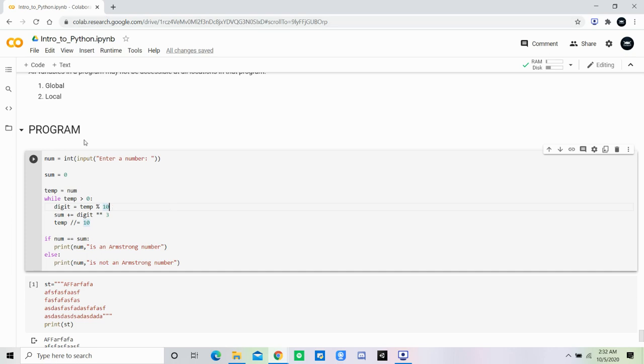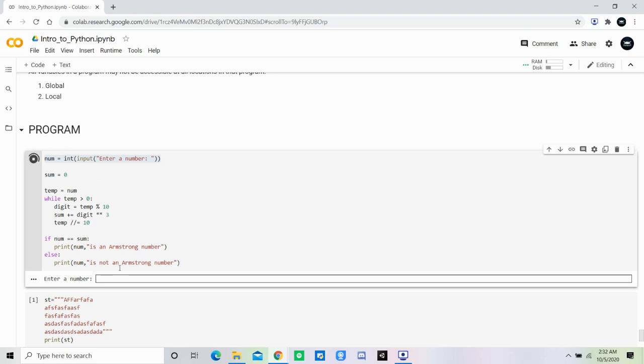So let's input some number from the user. I'll run this program. num is equal to int(input("Enter a number")). Let's see, we're providing 153. Then it takes sum equal to 0. sum is a temporary variable which will be storing the computation of the cubes of the digits. Then we create a temporary variable temp from num.